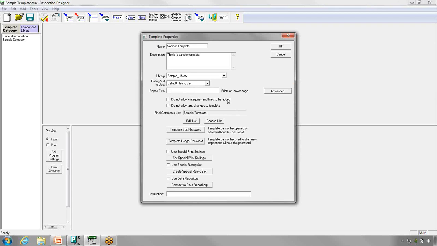Next, we have Do Not Allow Categories and Lines to be Added, and Do Not Allow Any Changes to the Template. Both of these options give you the ability to limit what changes inspectors can make to an inspection file created with this template.